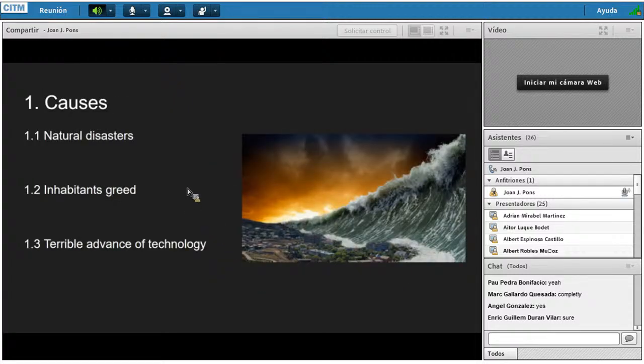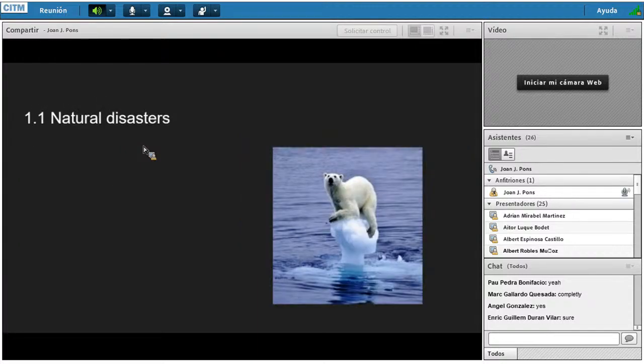Which can be the different causes of destroying the world or threatening the world? First, we have natural disasters. We talk about a couple of them. For example, ecological disasters. We watch it.